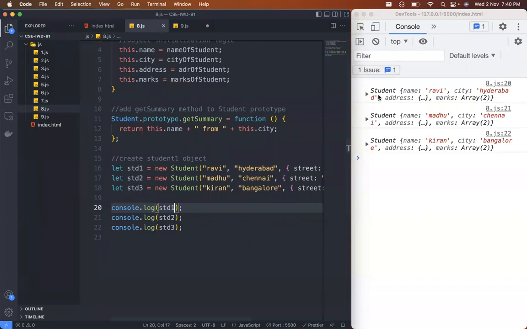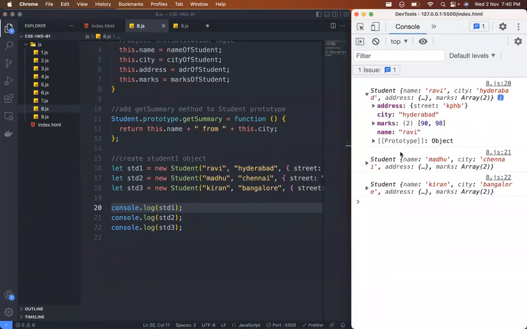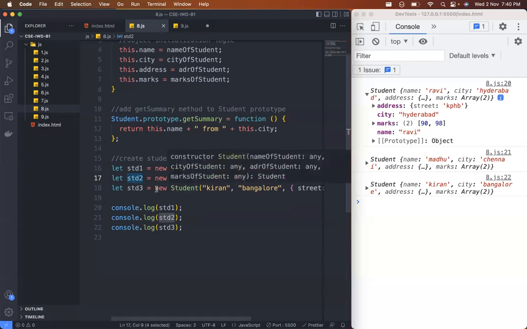Save it. Now let me expand this object. So now you can see this is the object which contains the prototype as Object with capital O. That means the std1 we have created is the child of Object. std2 is the child of Object. So every object we are creating is nothing but the child of Object with capital O.